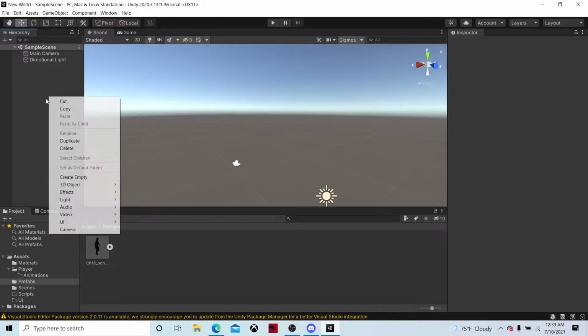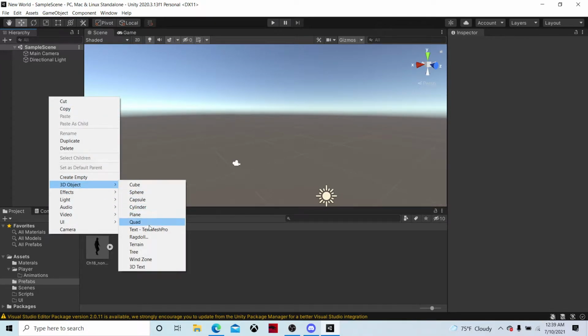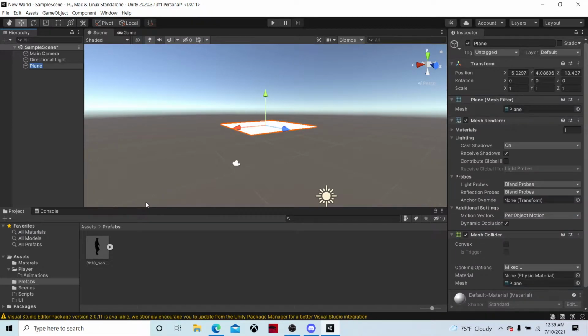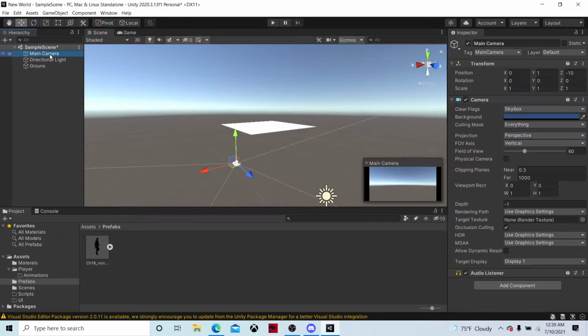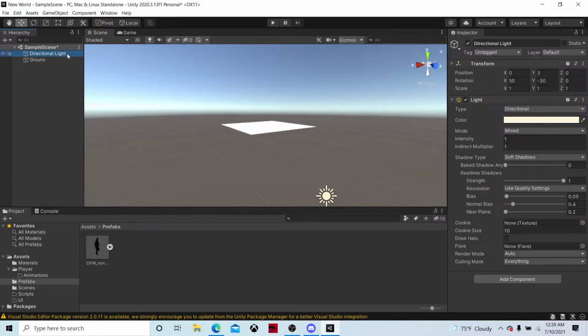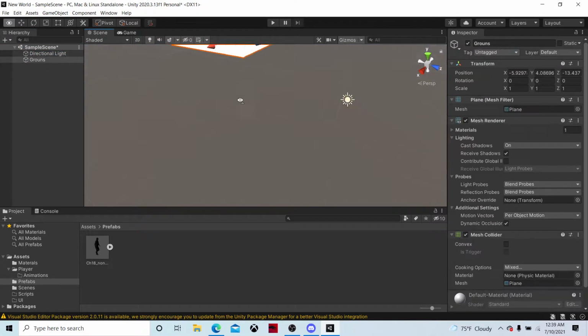So right click in here, 3D, we're going to select plane. We're going to call this ground, just for our base ground. Remove both of these cameras, and you could keep the directional light. So this is where our ground will start.